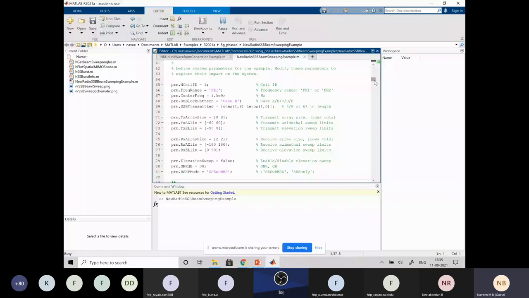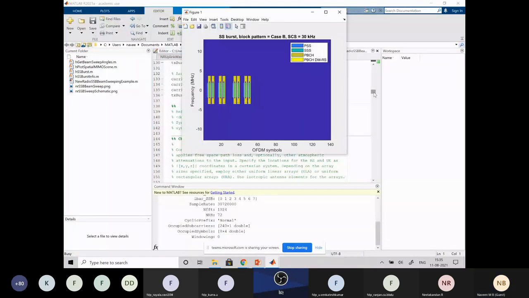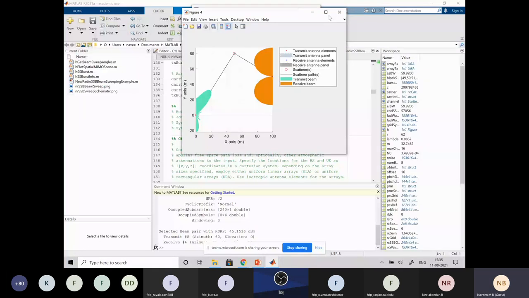They just create the 5G NR SS bursts. In eight different directions, they send the burst. This is what we remember, right? Every 20 milliseconds, this SS burst is there. They send it in a lot of directions. And look at this. This is the most interesting figure.